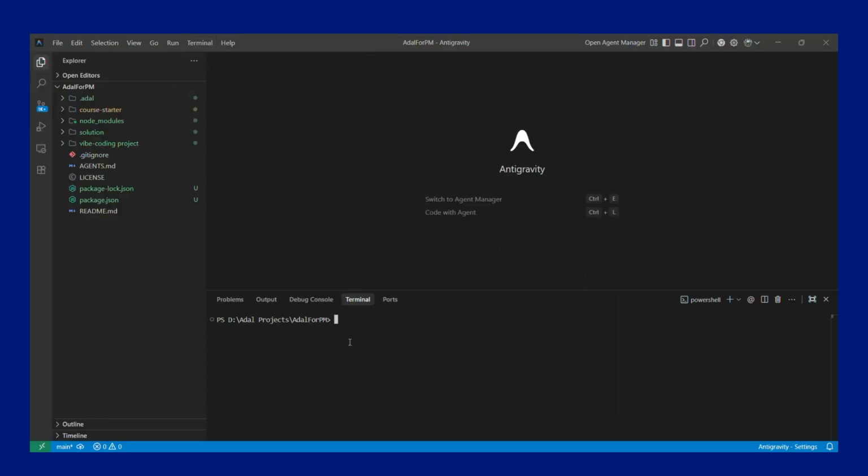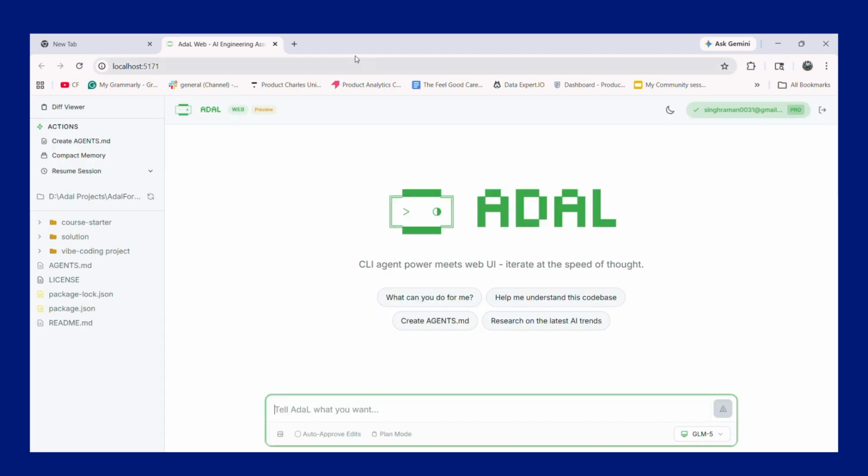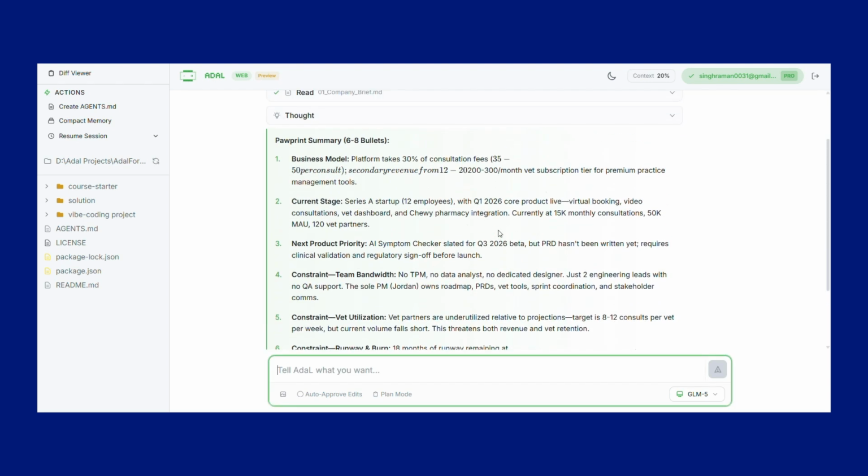Let's kick off AdaL Web. And the first thing we want to do is to know what is this company and what is their current stage. Refer to the module 1 file for the lesson prompts. The @ symbol is how you give AdaL a file as context. Now every answer is grounded in this actual source of truth. Watch the IDE as AdaL responds. If it writes a file, you will see it appear in your project directory in real time.